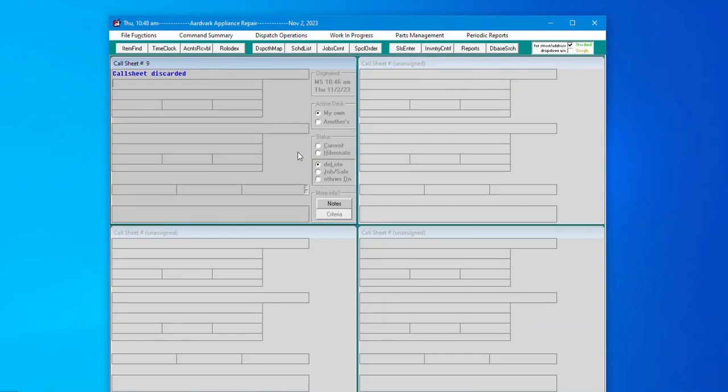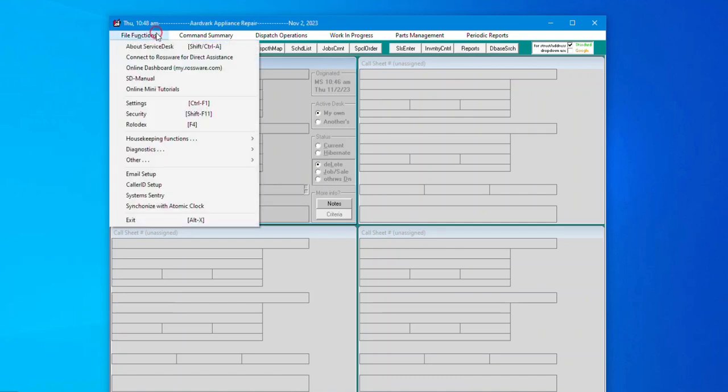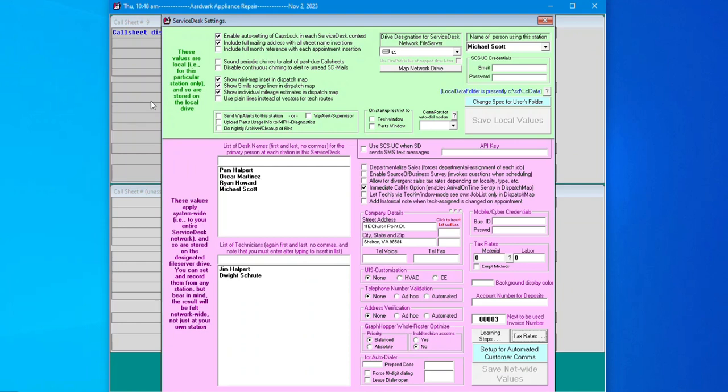In this guide, we're going to discuss how to add or remove a technician, change their settings, and enable SD Mobile usage for them. Like with ServiceDesk Office users, technician users and settings are located in the Settings form in ServiceDesk. To get there, click the File Functions drop-down in the upper left-hand corner of the software and choose Settings from the list.